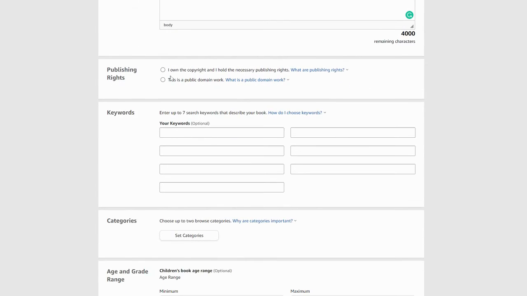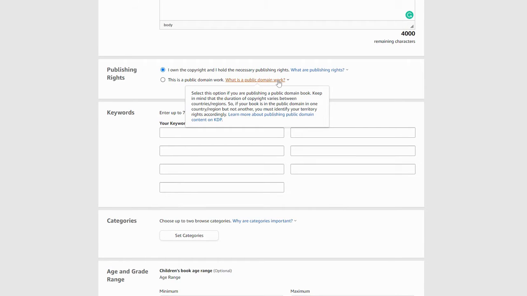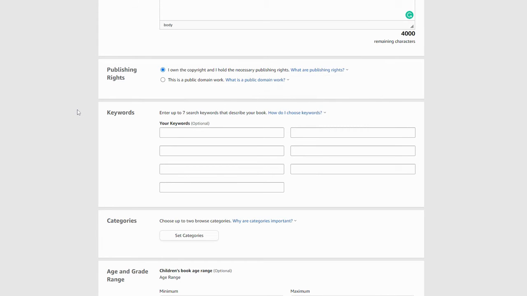You are going to indicate that you have the copyright unless it's a public domain work. Public domain means that it is a fairy tale or something else that is in the public domain. And if you have more questions about that, you can read more in these links or you can contact a copyright lawyer. When in doubt, contact a copyright lawyer.